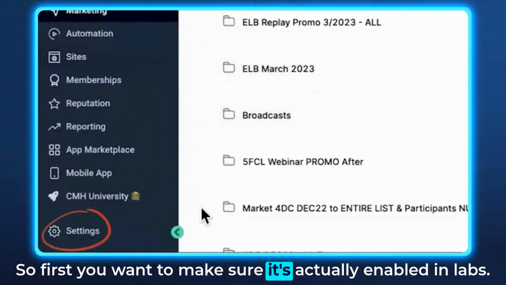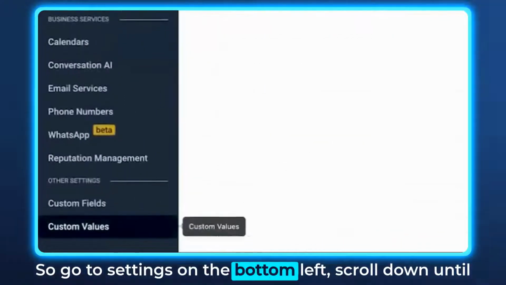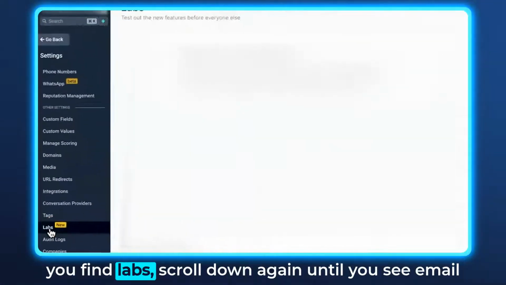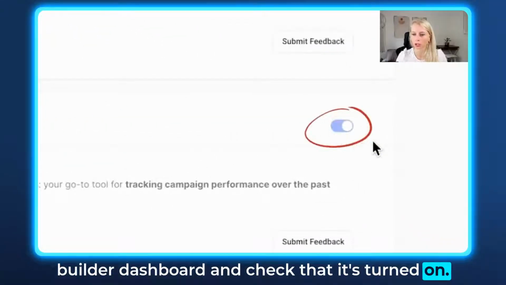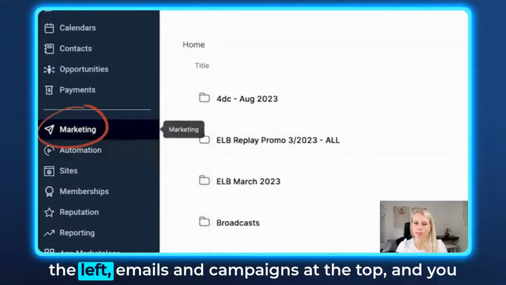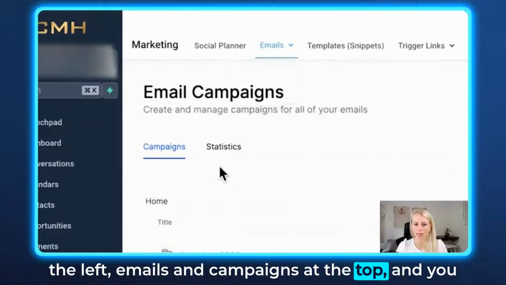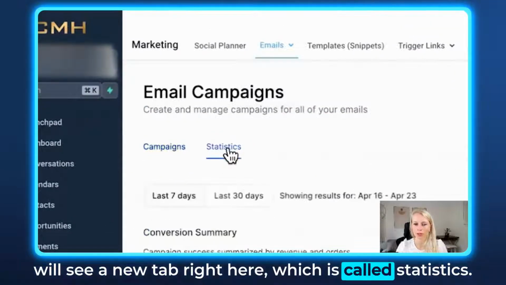So first you wanna make sure it's actually enabled in Labs, so go to Settings on the bottom left, scroll down until you find Labs, scroll down again until you see Email Builder Dashboard and check that it's turned on. After that, you want to cruise over to Marketing on the left, Emails and Campaigns at the top, and you will see a new tab right here, which is called Statistics.